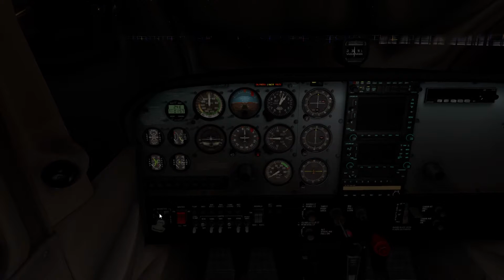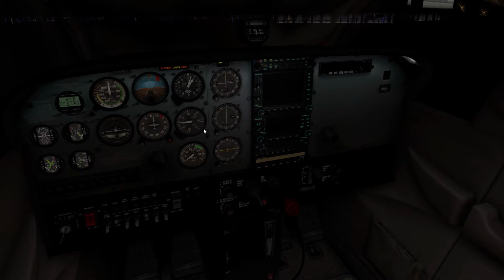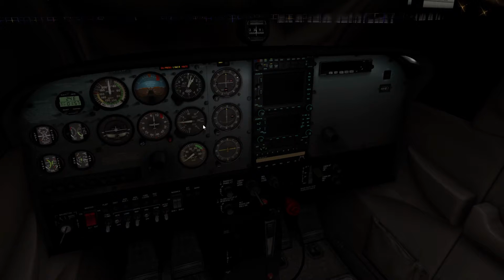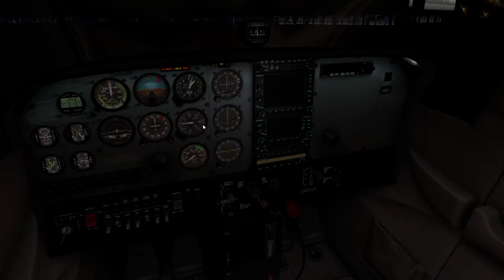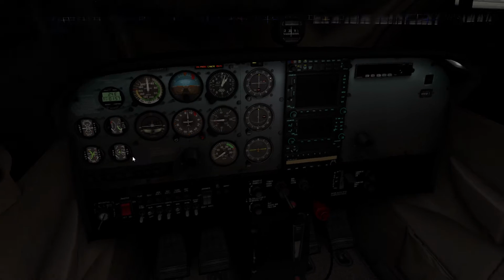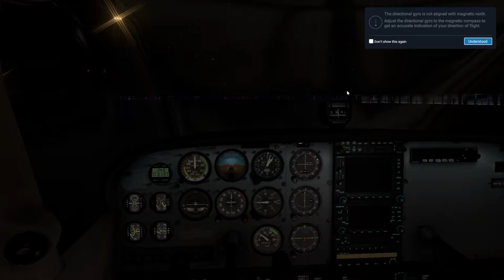Alright, engine. Oh, I didn't warm up the magneto, so I'm gonna let them get going for a second. I'm gonna bring the throttle out just a little bit. There we go. Alright. And time to start. Started right up.